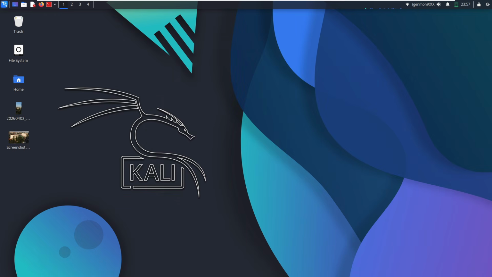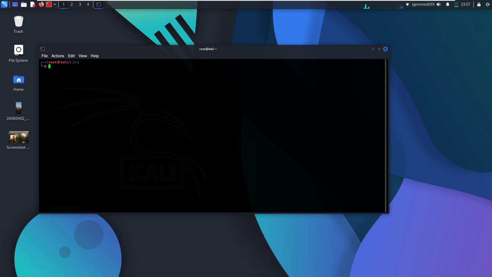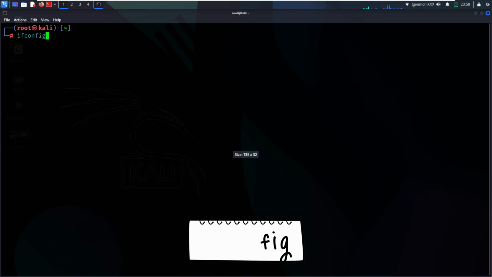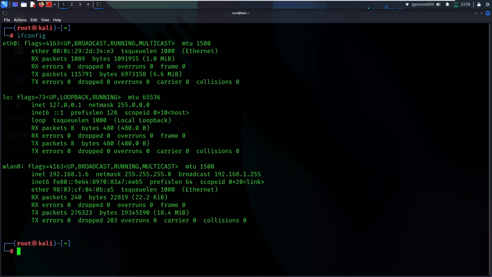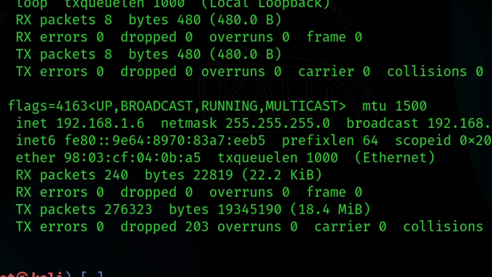Before you can attack or defend a network, you need to understand the battlefield. Let's start with the absolute basics, the command line reconnaissance tools. The very first thing any hacker does when they drop into a terminal is type one word, ifconfig. This command pulls the critical information about your own machine. You can't navigate a map if you don't know where you are standing. This tells us our IP address, our subnet mask, and our MAC address.